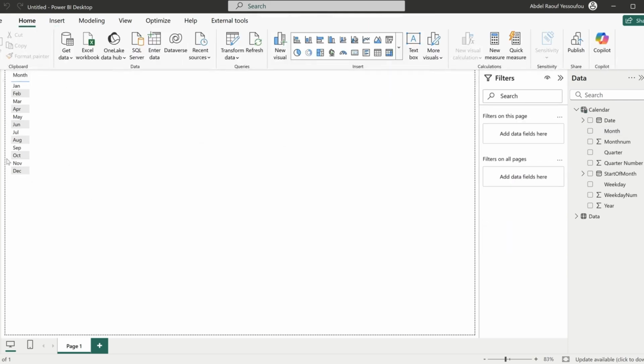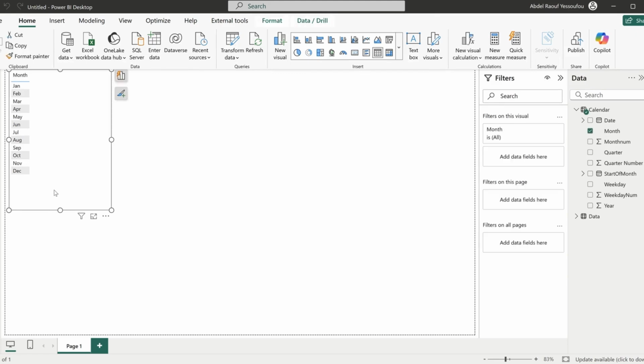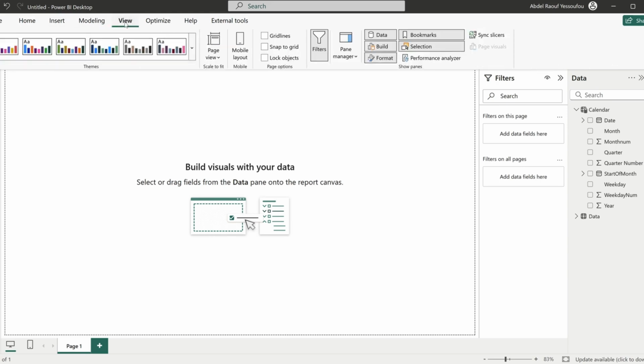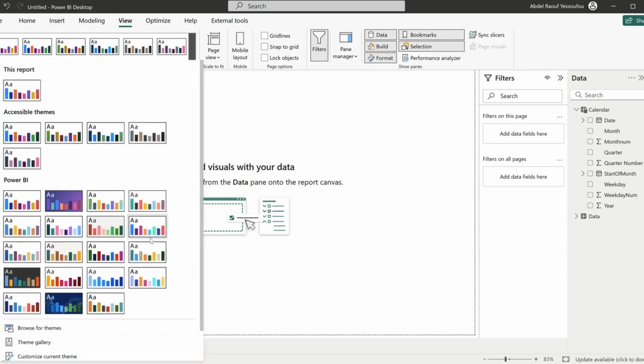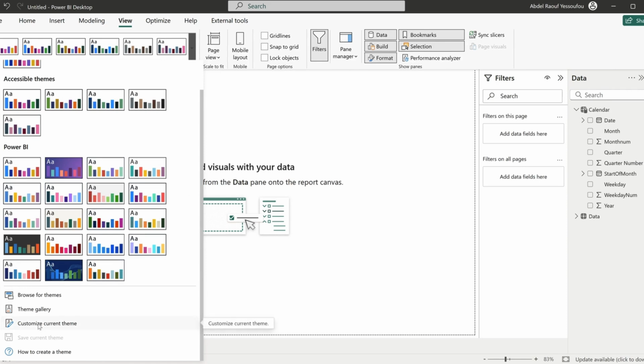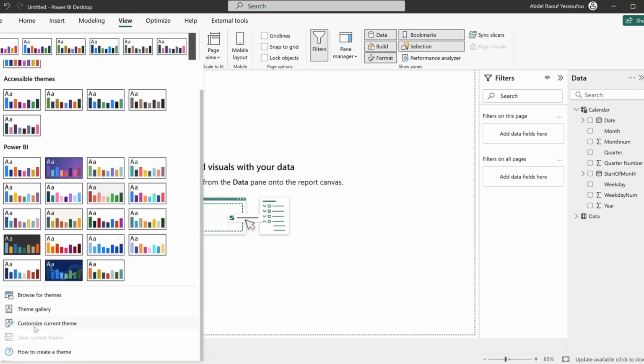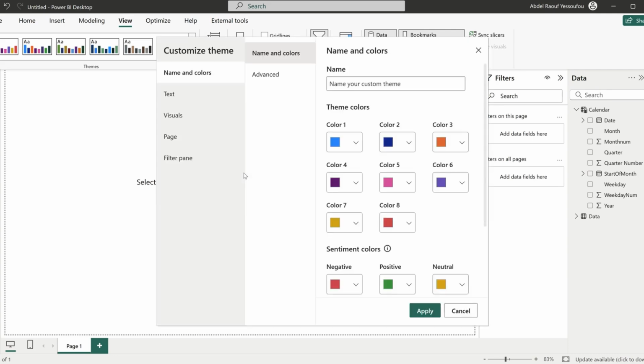Okay, so now before we continue, I want to do something else. I think I did this in my previous video. So we need to customize our current theme. So you can see customize the current theme here. So what you do is to go to view, you go here themes, and then you select customize current theme.